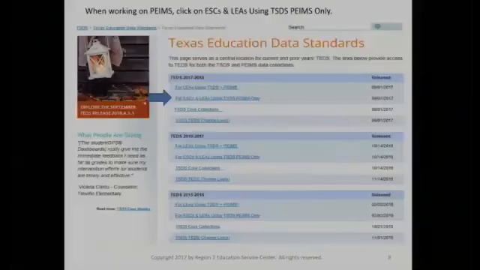Now, when you get here, when you're looking for the TEDS that we're going to use for the submission, you're going to get that second one. The first one is for dashboard users. The second one is going to be for PEIMS. And so you're going to select that second one, and that's what you're going to use for your submission. Right under it, you'll see the TSDS core collections. That's going to be ECDS.